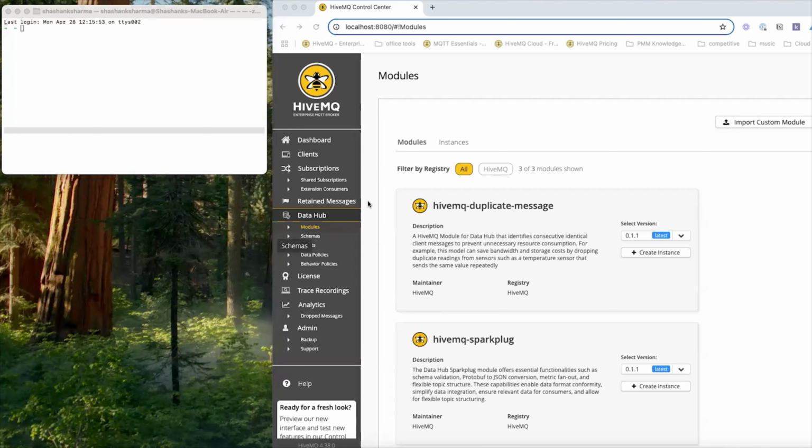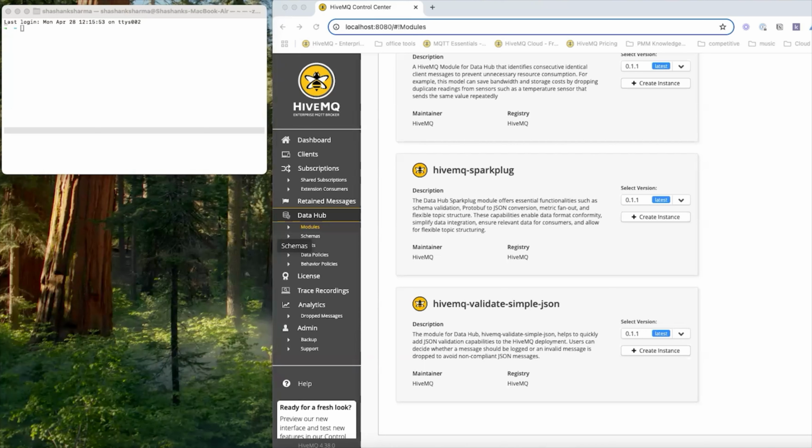On the screen, you're seeing the HiveMQ Control Center, and you can find modules under the main navigation board under Data Hub and modules. Now let's take a look at the messages that are coming from Sparkplug and how they look if we pass them through the broker. Here I'm subscribing to my complete namespace coming from the broker. If I look at it, I will start seeing some messages running with temperature and pressure values, but I can't see how they look.